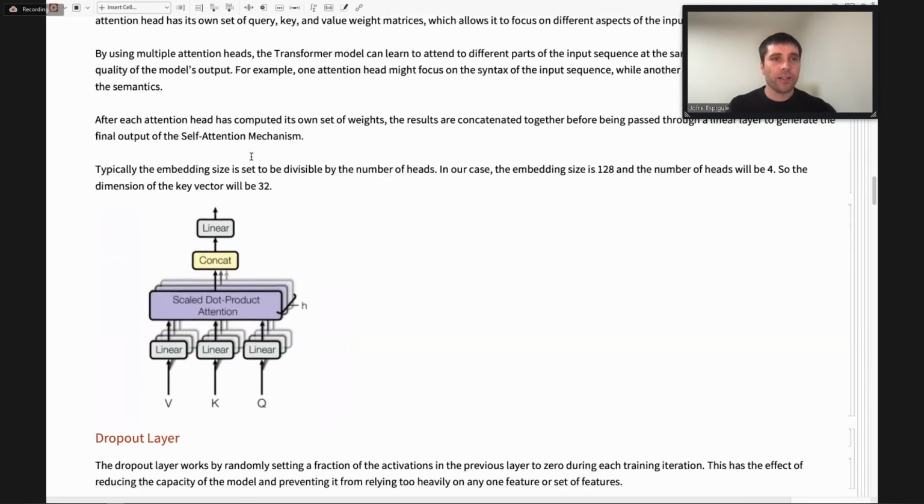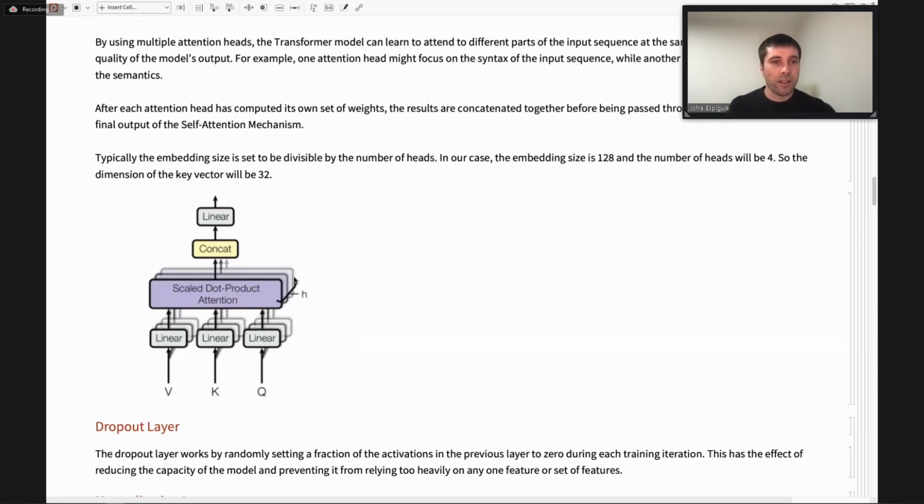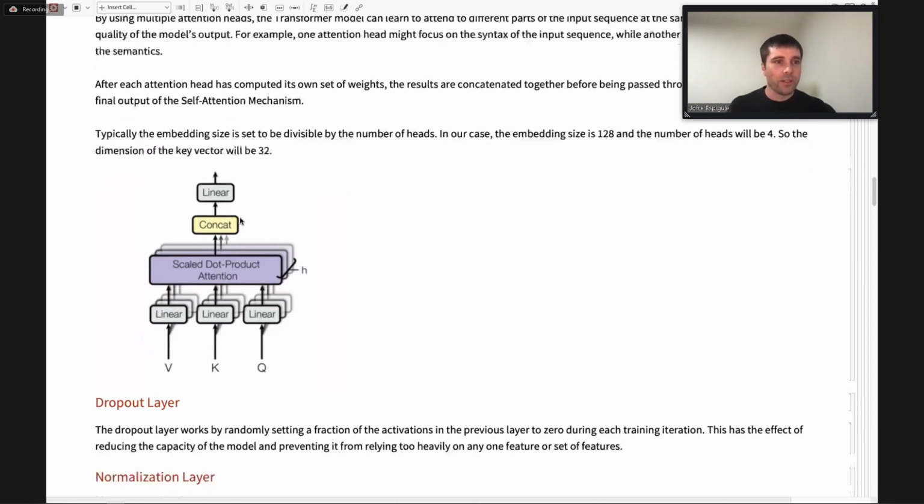After the attention heads have been computed with their own sets of weights, they are concatenated together. This would be the schematic of this multi-head self-attention. They are concatenated together and then passed into a linear layer that will generate the final self-attention representation with the same initial dimension that we had. Typically, the embedding size is set to be divisible by the number of heads. In our case, the embedding size is 128, and the number of heads that we will use is 4. So the dimension of the key vector will be 32.